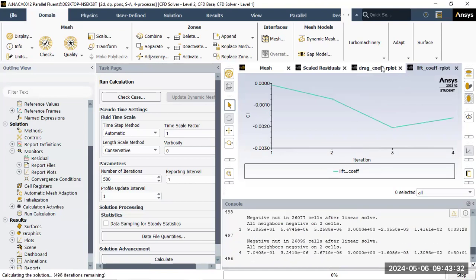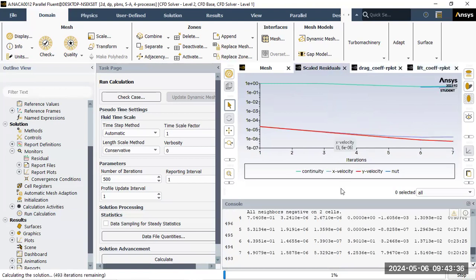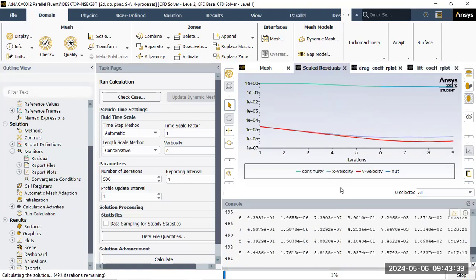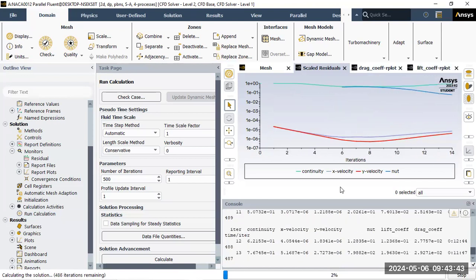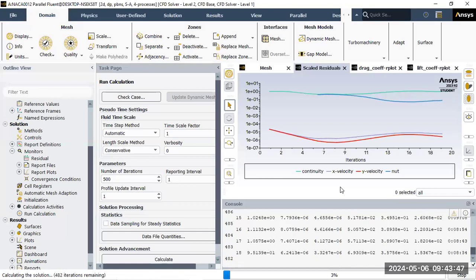So you can see I'm getting this plot for lift, drag, and residual. So I can monitor all these three plots and then I can see when it is getting converged. And once it is getting converged, I can stop my simulation.